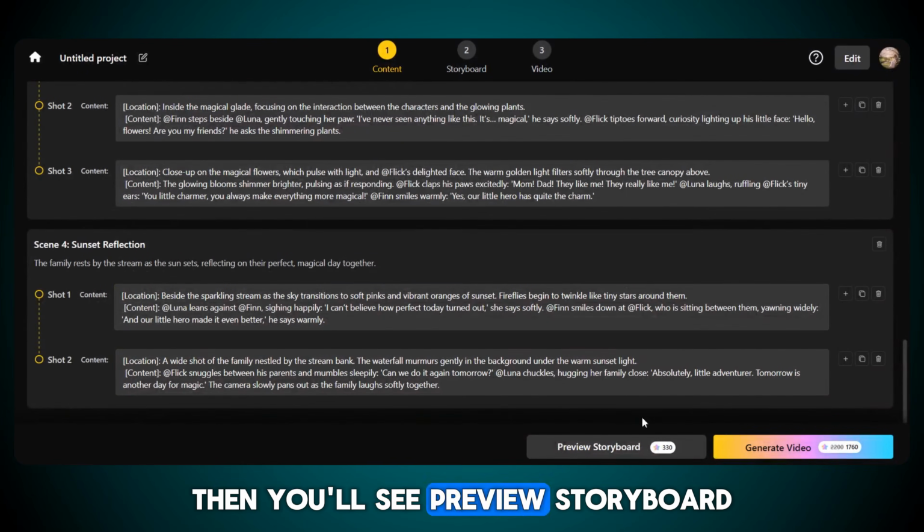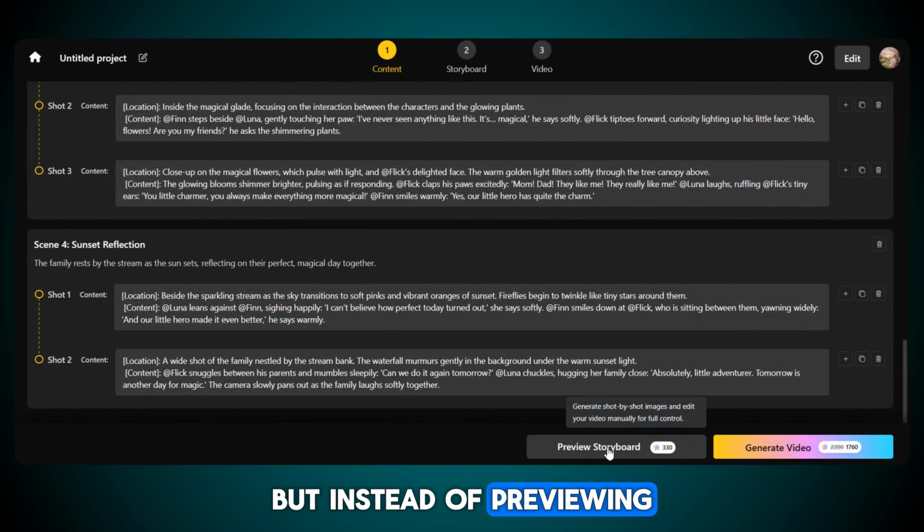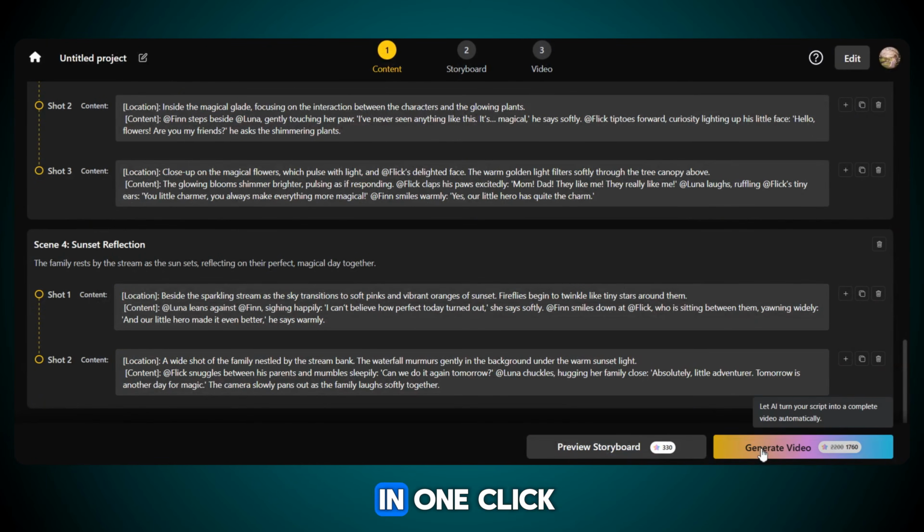Then you'll see Preview Storyboard, but instead of previewing, we're gonna generate video in one click. Here, you'll notice it costs a few credits because I selected 90 seconds. If you choose 30 seconds, it will use fewer credits. Credits always depend on the video duration.